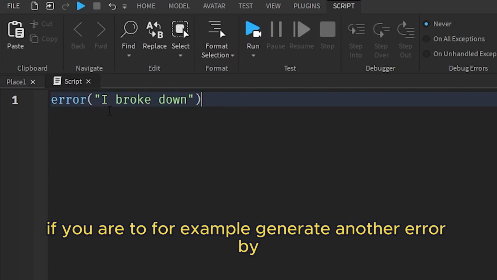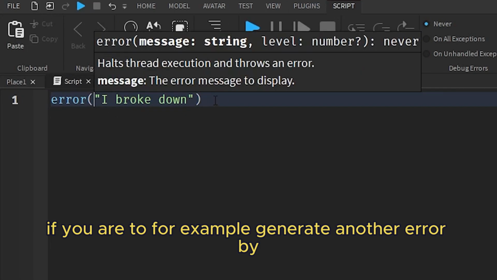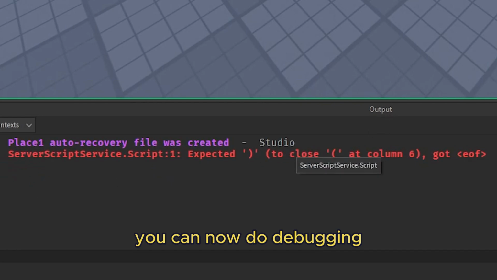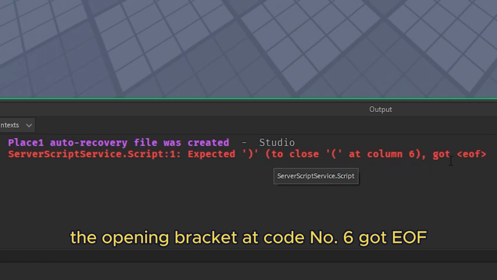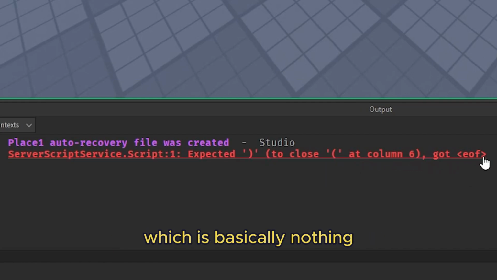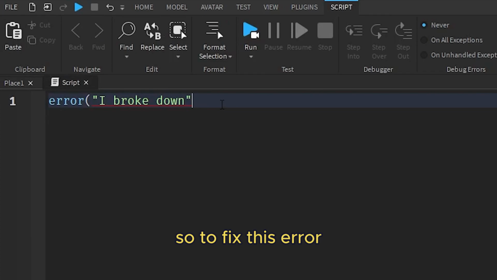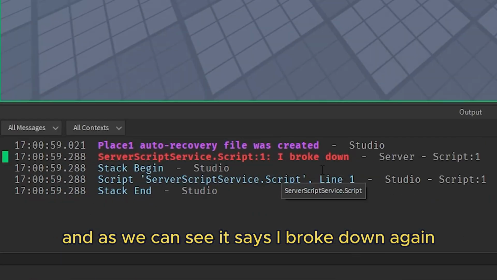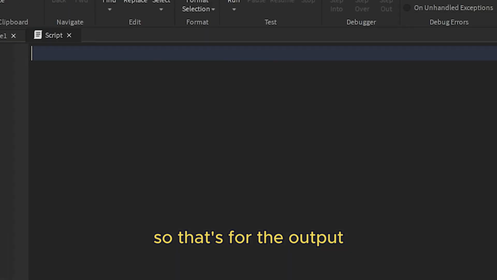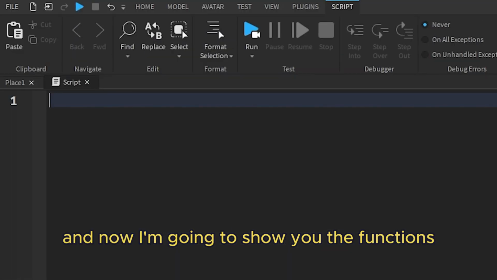If we were to, for example, generate another error by, let's say, removing this, you can now do debugging, because it says expected this closing bracket to close the opening bracket at column number 6, got EOF, which is basically nothing. So to fix this error, we would add this closing bracket back, and as we can see, it says I broke down again. So that's for the output, and now I'm going to show you the functions.